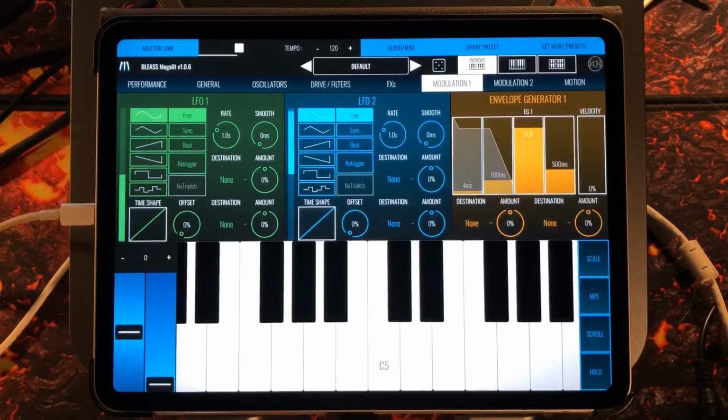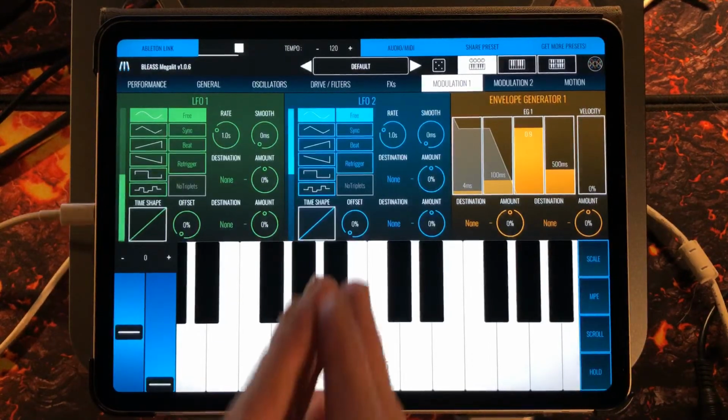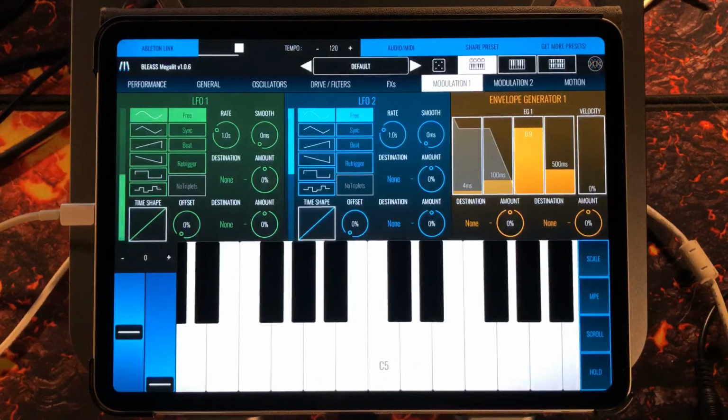Okay, so alright, today we are taking a look at BLEASS Megalit, a deep dive into the incredible BLEASS Megalit Synth. I'd like to say hello and welcome to everybody who's here in the chat. Thank you very much for joining us this evening.